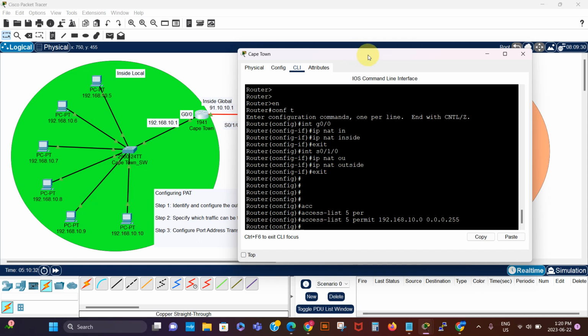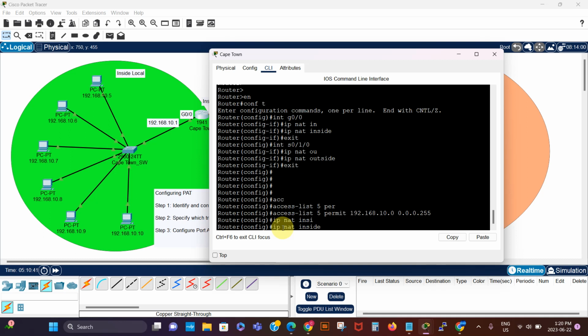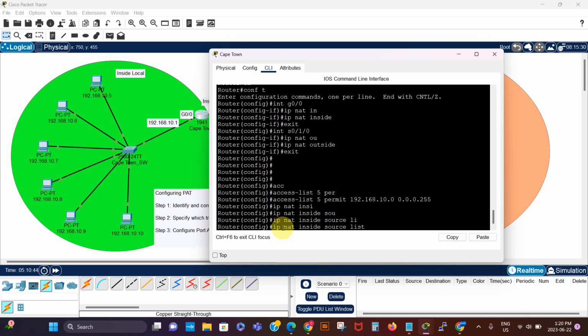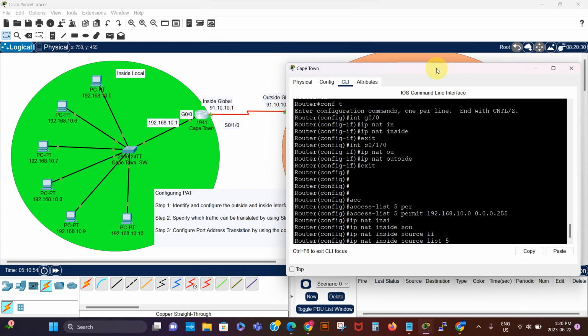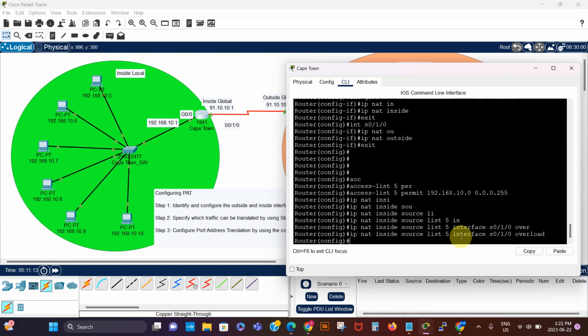And then the third step to configure PAT is to now say IP NAT inside source list. Then the number of our access list is 5. Access list 5. And then we're going to mention this interface now. The name of that interface is interface serial 0/1/0. Then the keyword will be overload. And then PAT is configured.